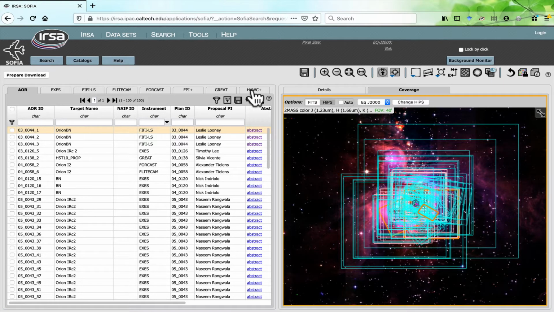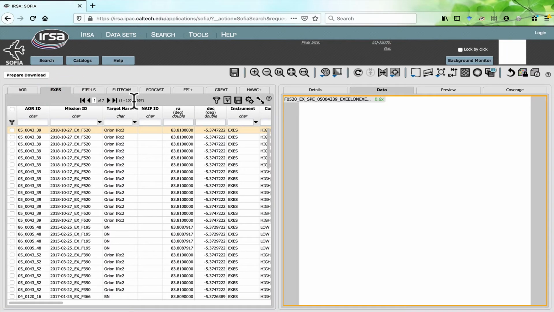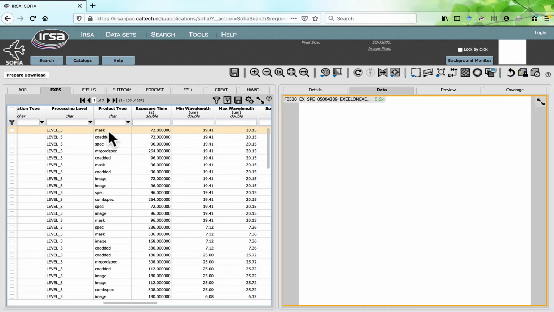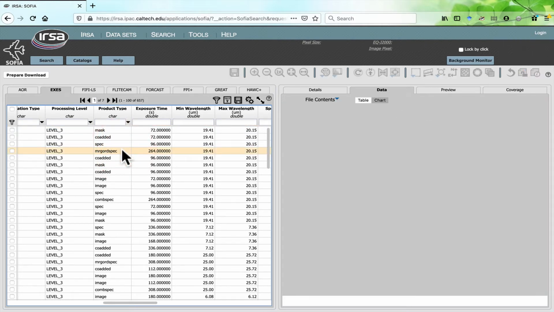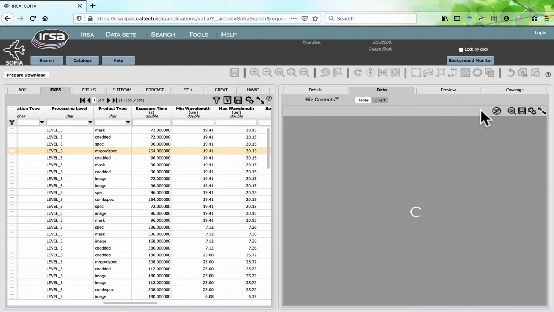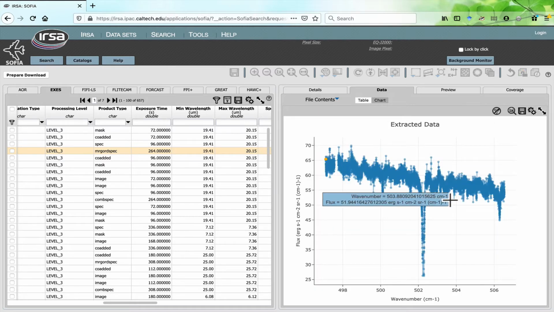Each of the instruments we requested has a tab in the results. If you go to the X's tab, you can see that it found 657 data products that met our constraints. The data tab here renders the specific observation that's selected. In this case, it's a mask file, so it's not terribly interesting. But this data product is this spectrum here. You can click and drag in the plot and then filter. And then the plot zooms in.